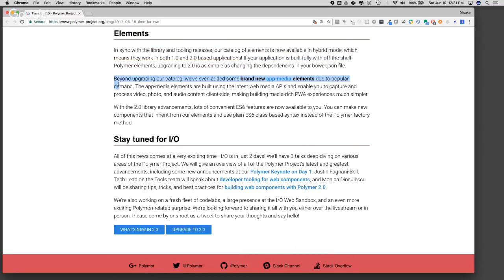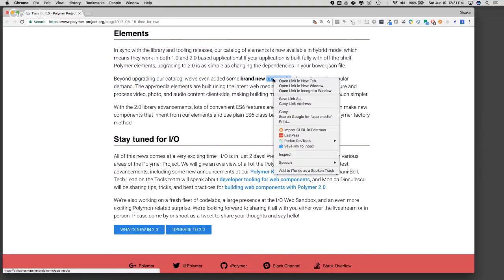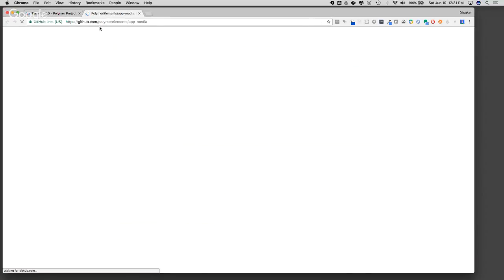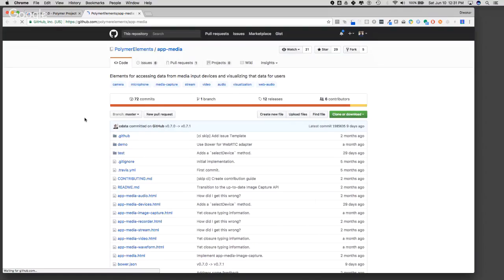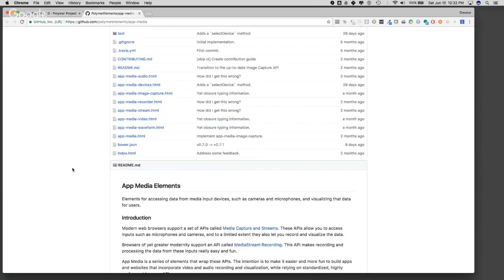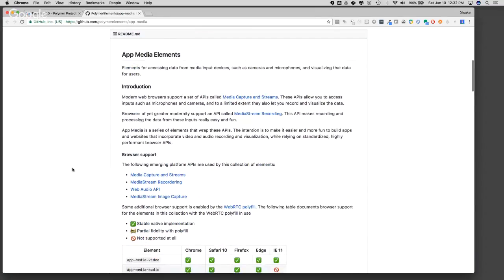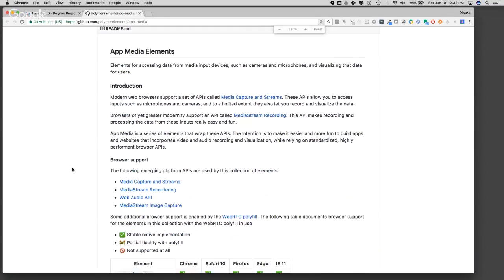So beyond upgrading our catalog, we've even added some brand new app media elements due to popular demand. Okay. So it looks like they added some app media elements. Let me see what they are. Whoa, nice. So elements for accessing data from media input devices such as cameras and microphones and visualizing the data for users. Wow.